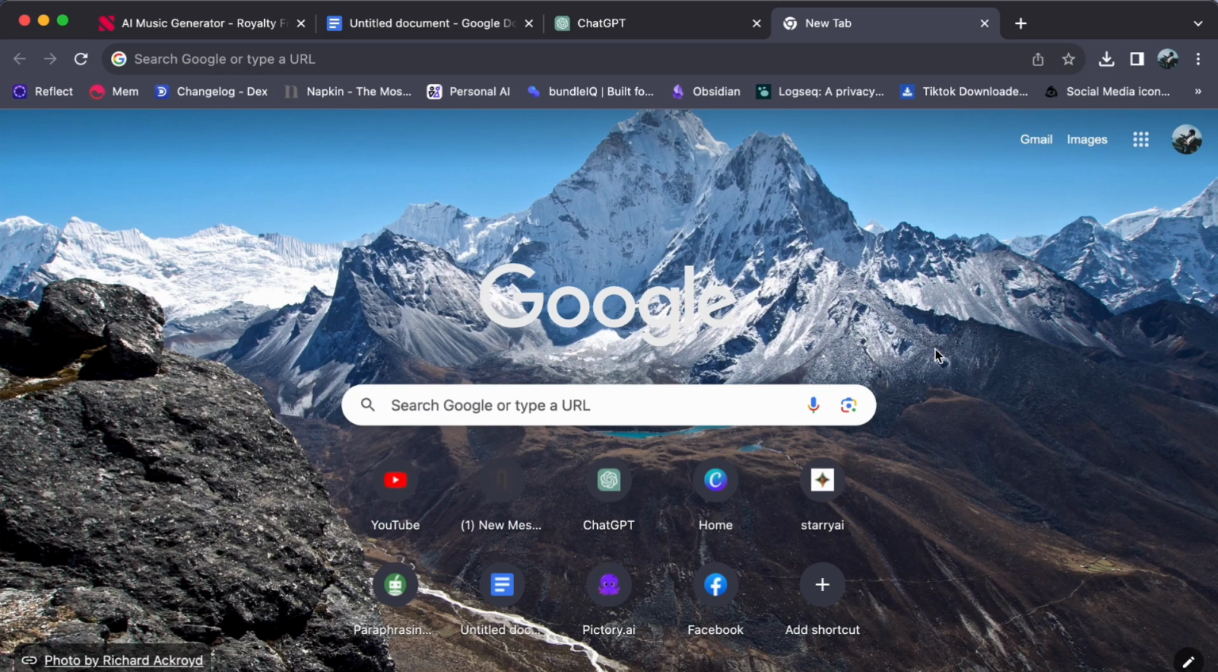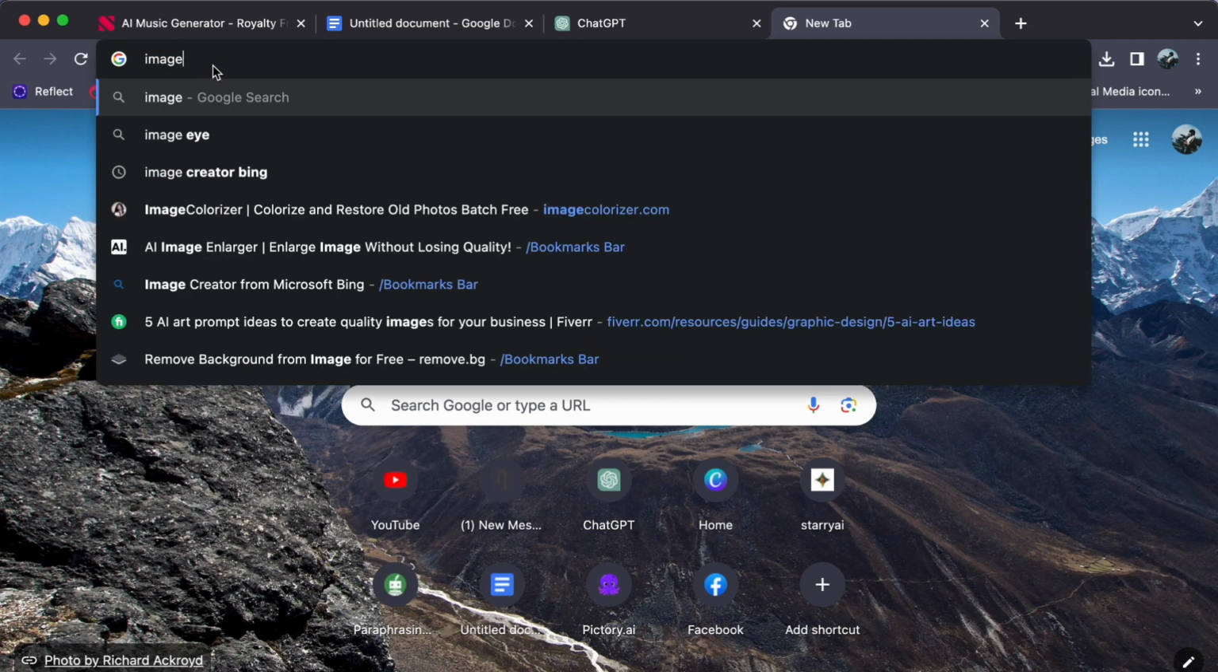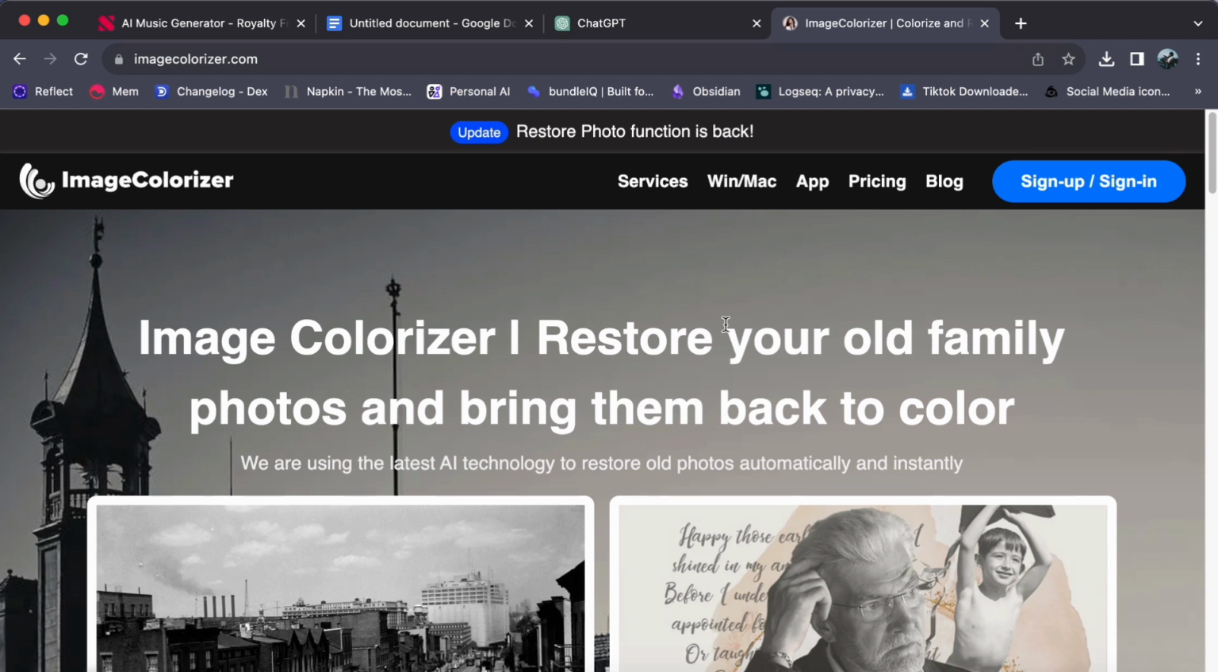Today, let us journey together on how to enhance old photos with AI Image Colorizer. So, let's jump right into it. First off, no need to fuss with account creation. You can dive right into enhancing your photos without any sign up hassle. But, of course, if you do choose to sign up, you will unlock even more possibilities.